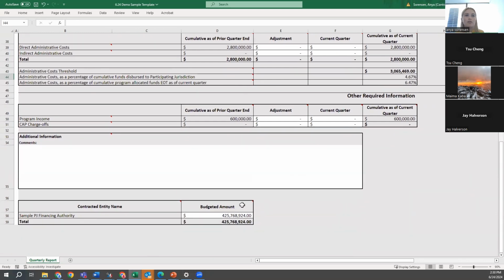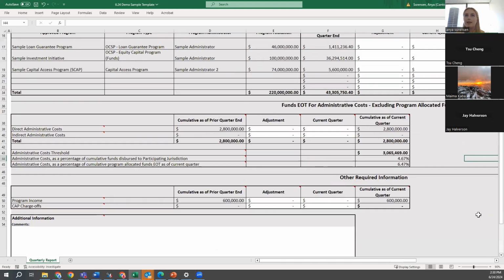And then we also have the contracted entity information at the bottom. If you have any contracted entities, you'll see a list of all of their names, as well as the budgeted amounts. You are able to edit that budgeted amount if necessary. So that is the template.